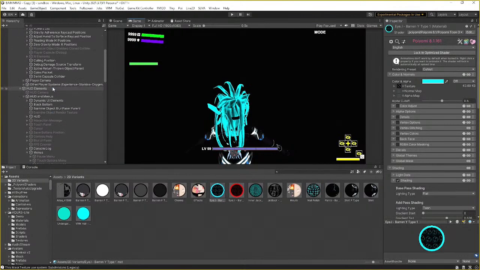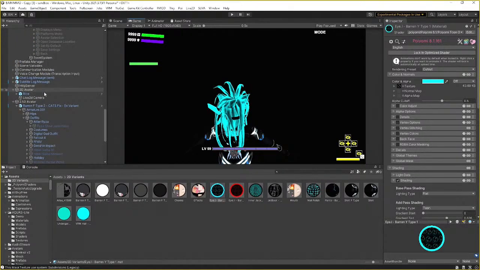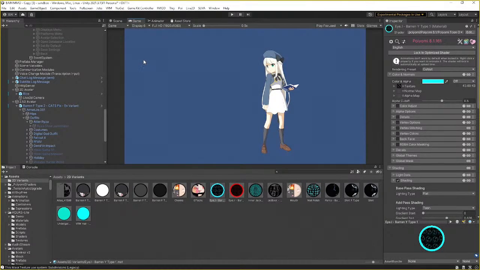And, the menu gives an option of going between a live 2D avatar or a 2.5 avatar. For example, live 2D.